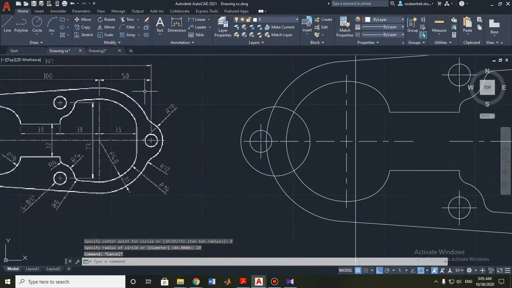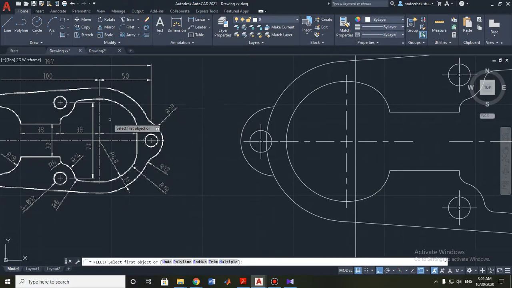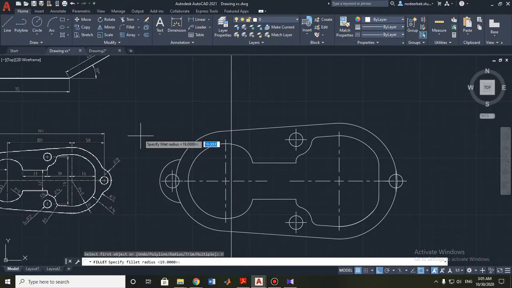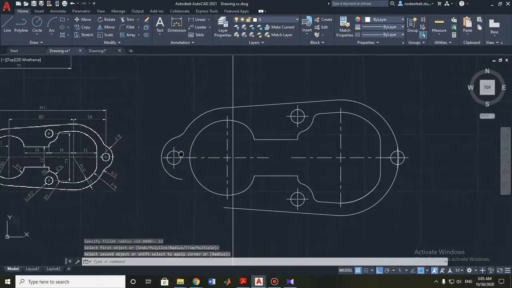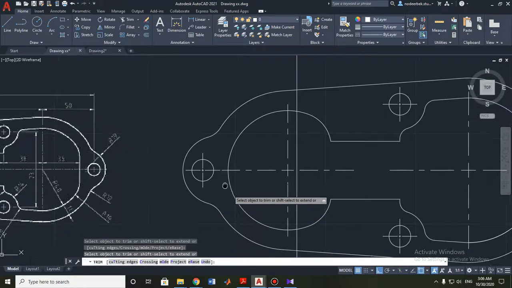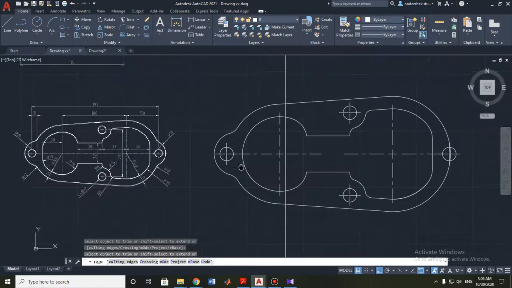Done. So using the trim tool again, fillet, the radius also here is 12 millimeters. As you can see, radius 12 millimeters, this. So we've lost this part, so we can just choose it and then copy it. Yeah, and then we can use the trim tool to delete this part. Yeah, this part is finished.